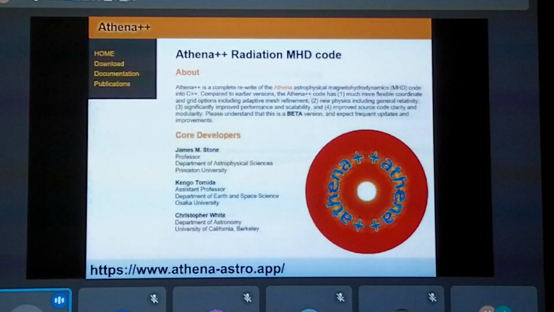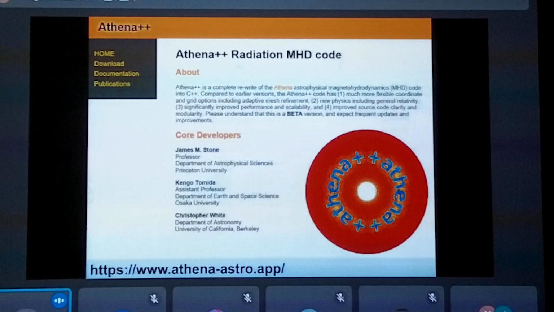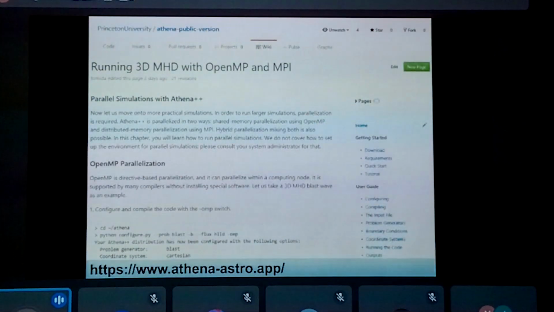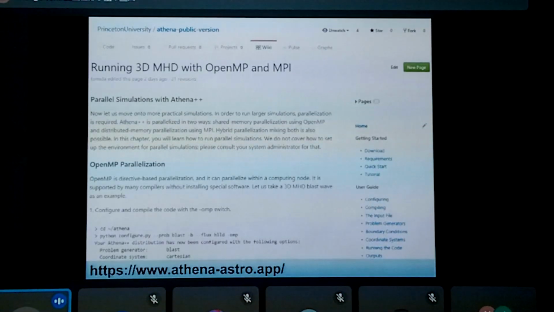So you can download the code from this website, and also you can find the wiki documentation like this. So if you are interested, please go to this website and try it.